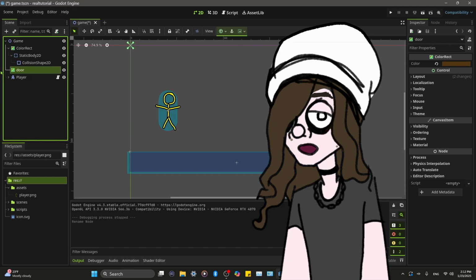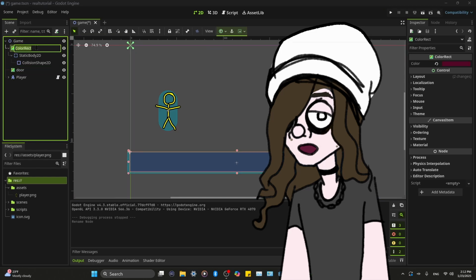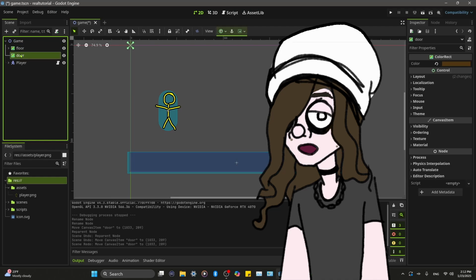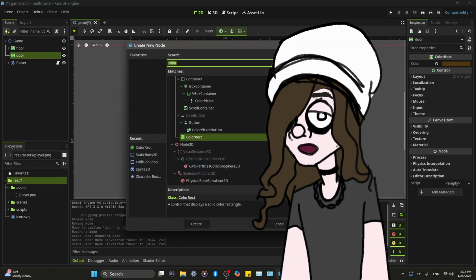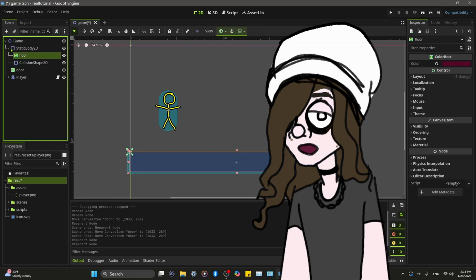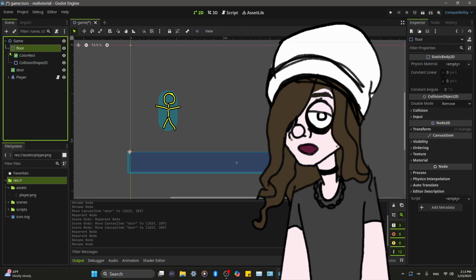I'm actually going to rename these real quick just so it's easier for me later. So the door here, I'm actually going to rework because it's not detecting us. So how would we do that? I'm actually going to make it to where the floor is a child of the static body. So this is my new hierarchy. We got our static body with the color rect and the collision shape, and we got our player with a collision shape and a sprite.